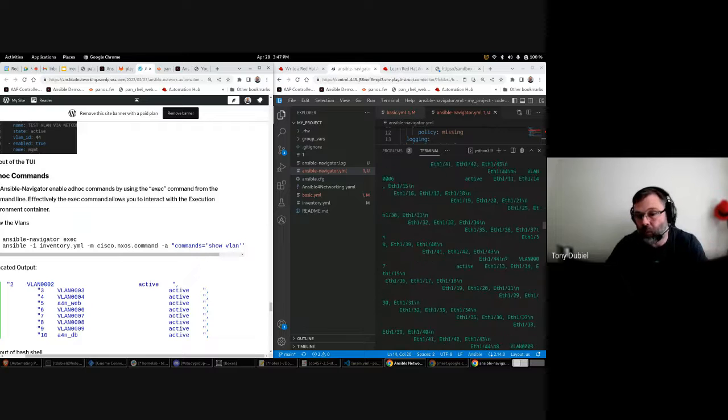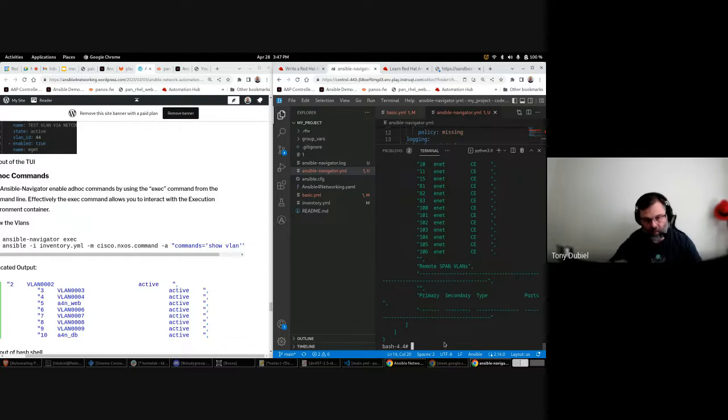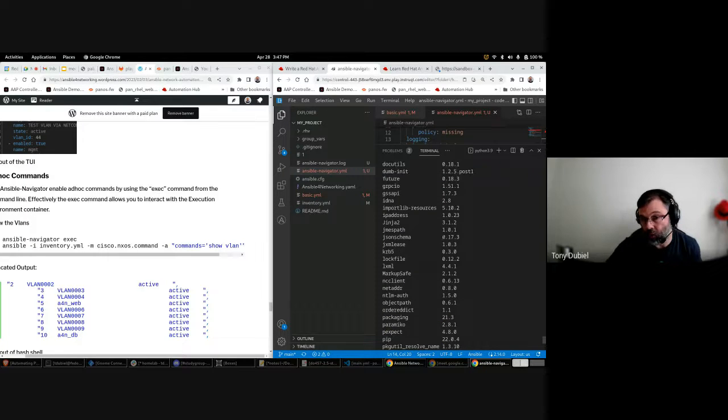Like maybe you want to see what Python packages are installed. So get to the bottom of this, and I could do pip list. Right, it shows me all the Python packages, just like I would do locally on my box, on my shell. So anything that you want to see in the container, you can see it when you run the exec command.